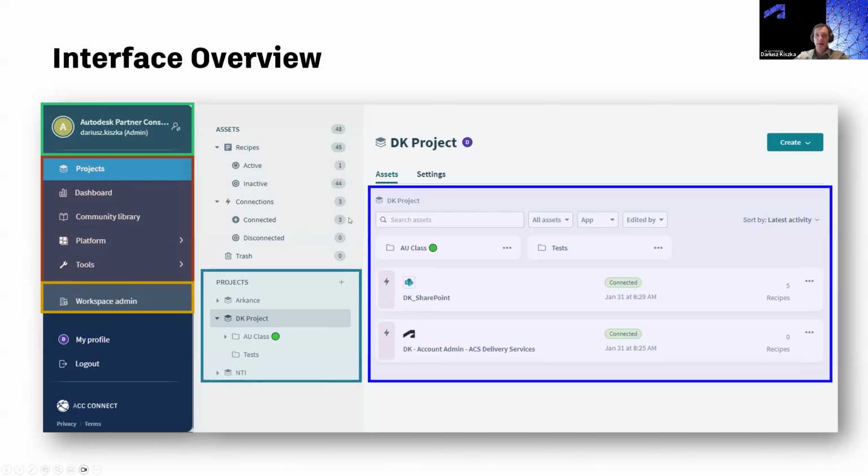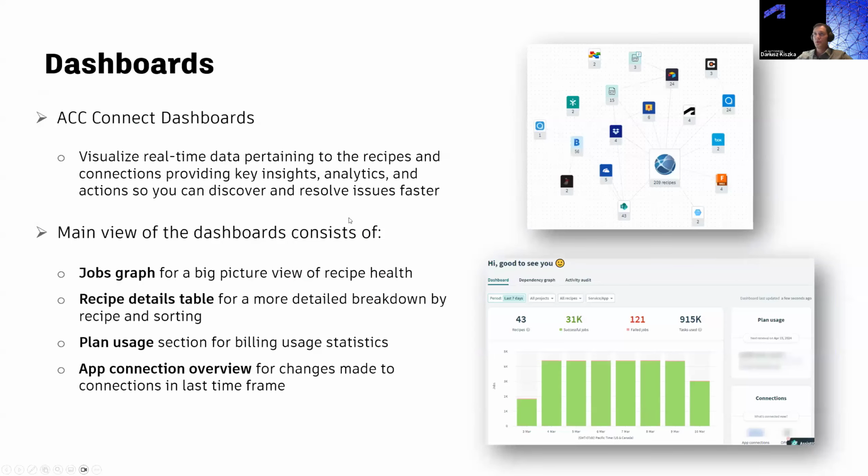Okay, so let me also navigate to the dashboard just to have a quick overview of that.